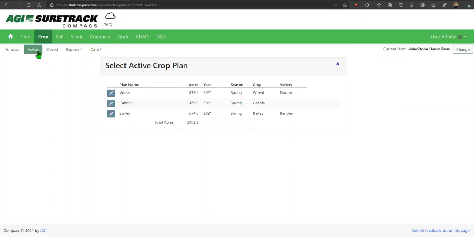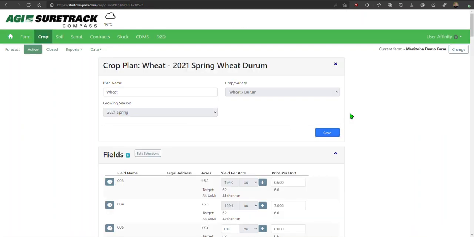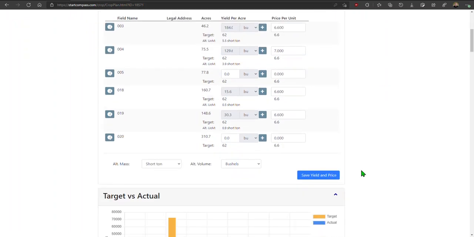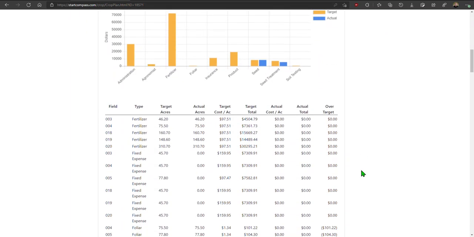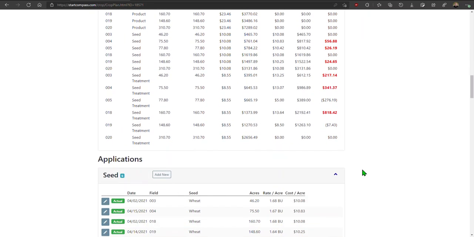When you're in the actual growing season, you're going to have the ability to track your as-applied actuals in every one of these crop plans, including your harvests and bushel yields. You've got a built-in financial forecast and table to show you how well you're doing compared to those budgets you made.